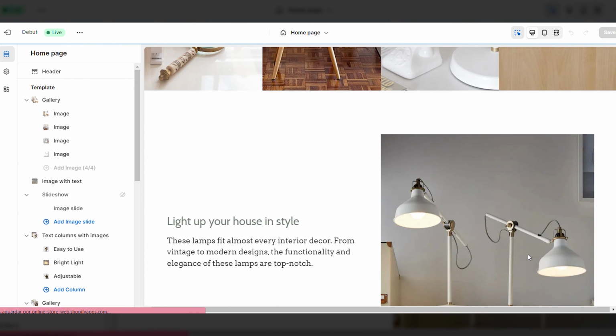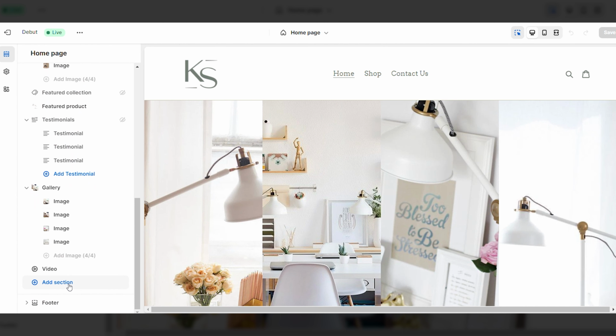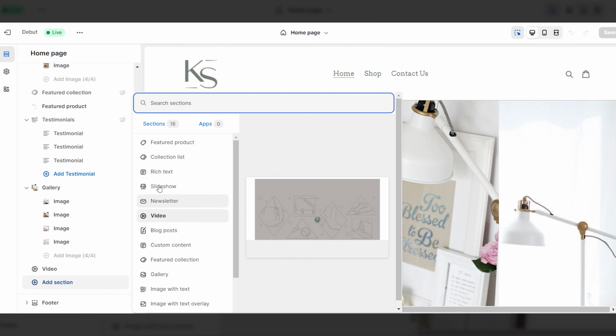Now let's add the video section. Navigate to the Sections tab and look for the Add Section button. Scroll down until you see the video option. Click on it to add it to your home page, and you'll see that the placeholder section appears.